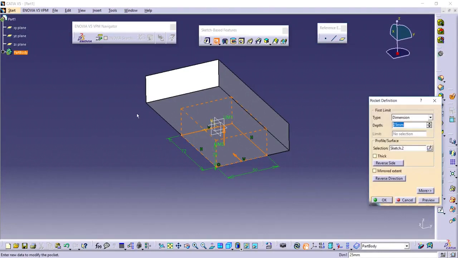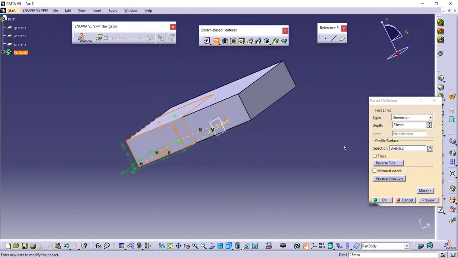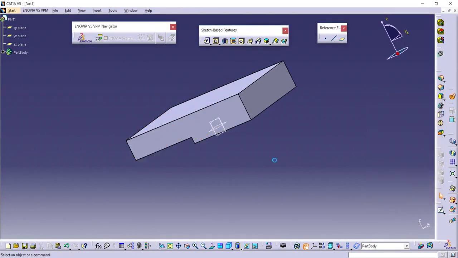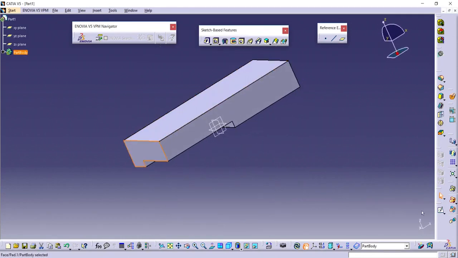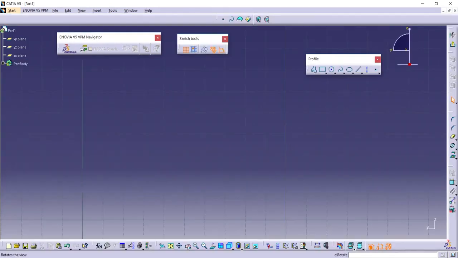Select pocket feature and give depth of 6 mm. OK. And here is our pocket. Select this face, sketch, zoom fit.